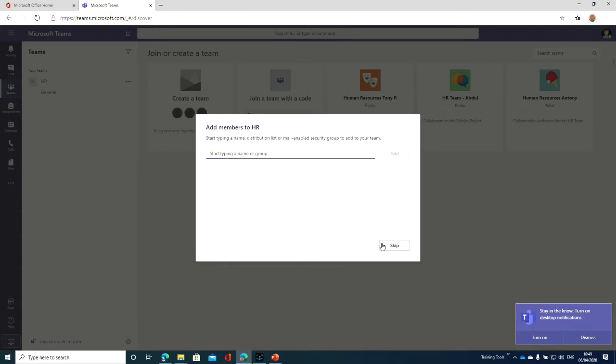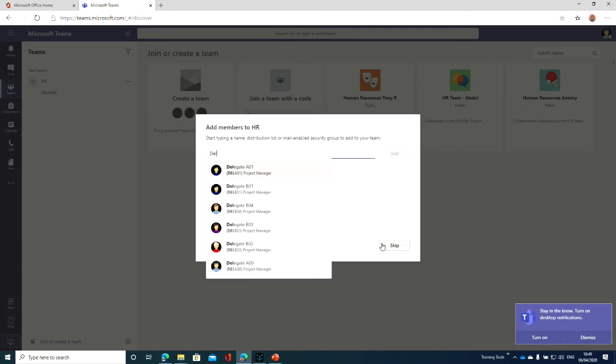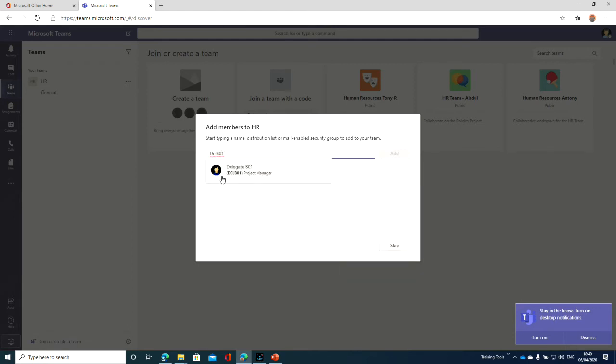Excellent. I'm going to add a few other people. So I'm going to add my delegate B01 as my co-owner. I'm using these B accounts, so I'm using B00, and B01 is going to be my co-owner. And I'm going to add a few others: delegate B10 and delegate B11.